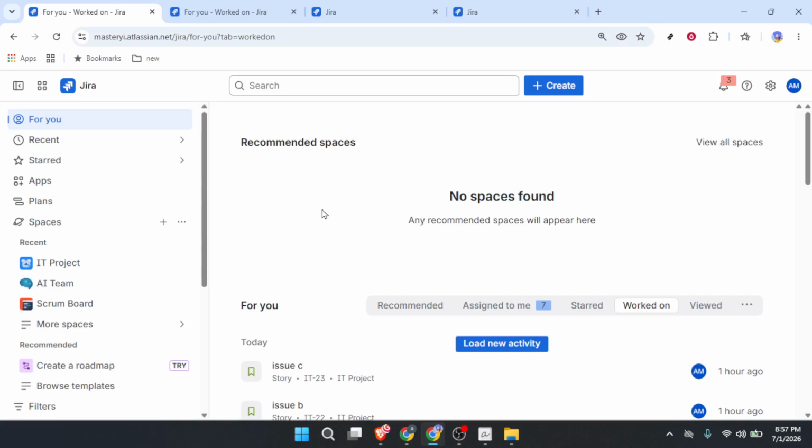So first things first, open up your Jira account. You want to be logged into the project where you need these notifications. This is the hub where all your tickets live, and it's where we'll start building the bridge to Slack.